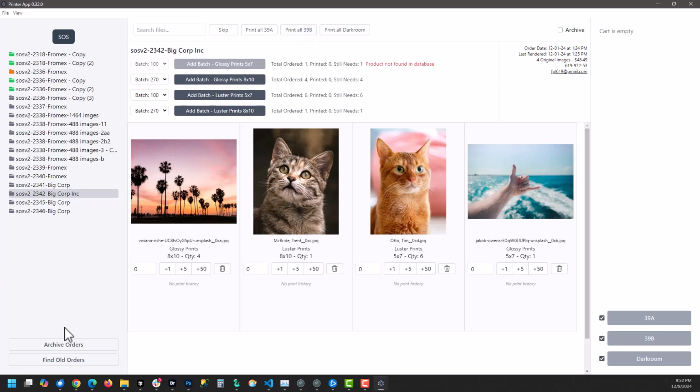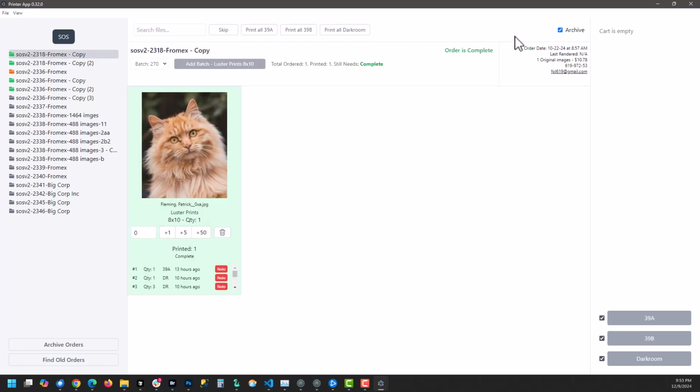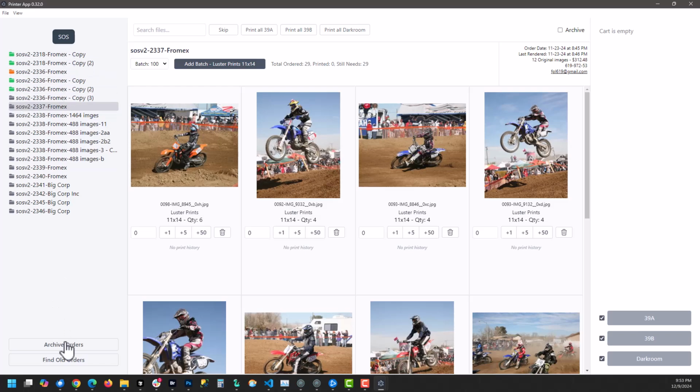What else is new? We've got these archive buttons over here. So these four green folder icons mean that those all have the archive checkbox checked. So if we go down here and click the Archive Orders button, it should move these four folders that have the green icon, saying that the archive button is checked, into the Archive folder that we specified under Settings.